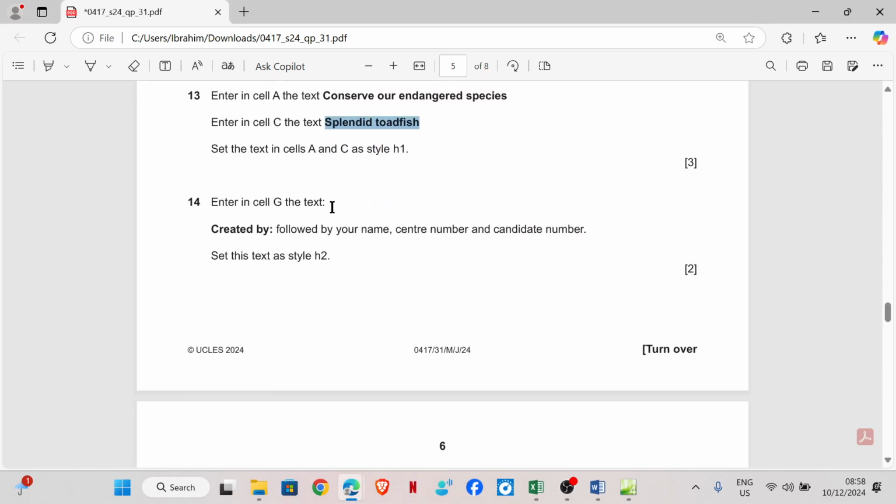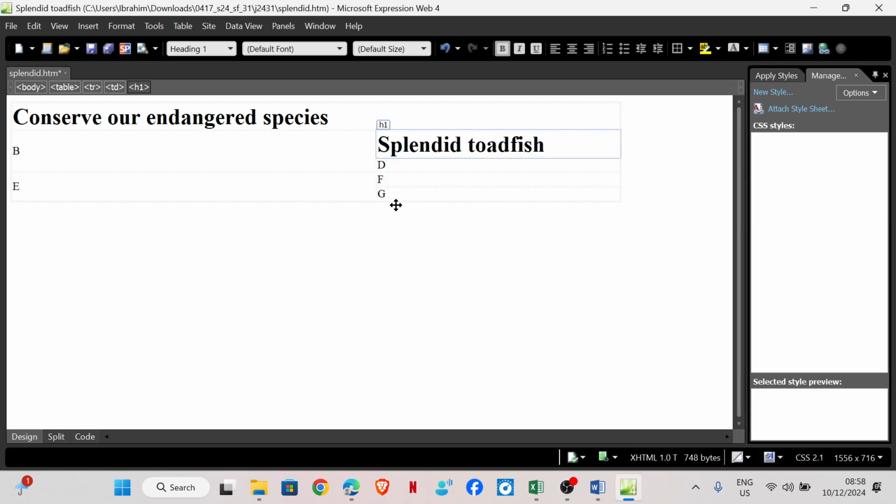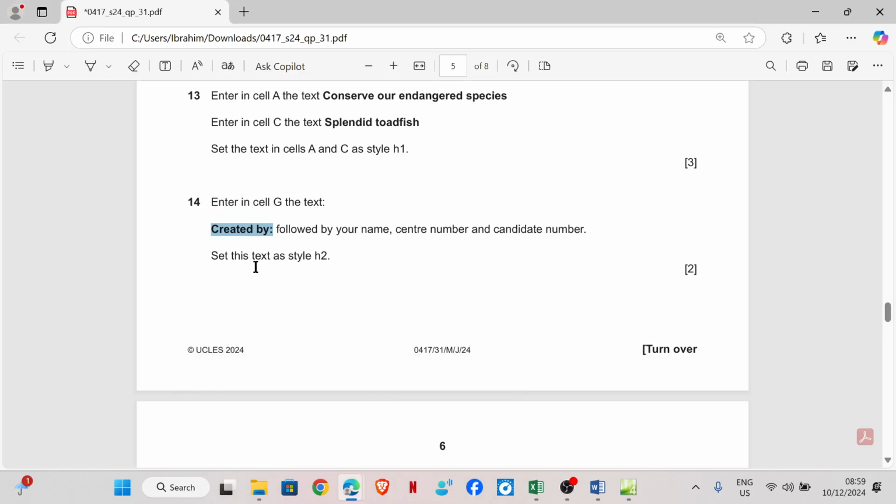Enter in cell G the text: set by, followed by your name, center number and candidate number. In cell G, followed by your name, center number and candidate number. Set this text as style H2.